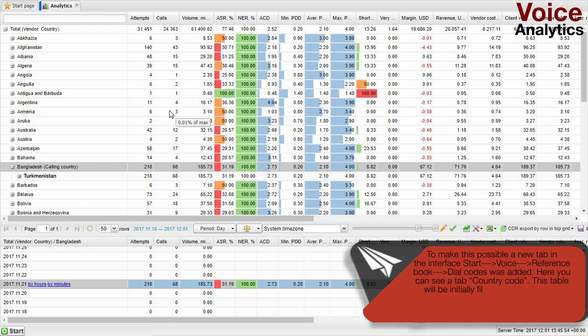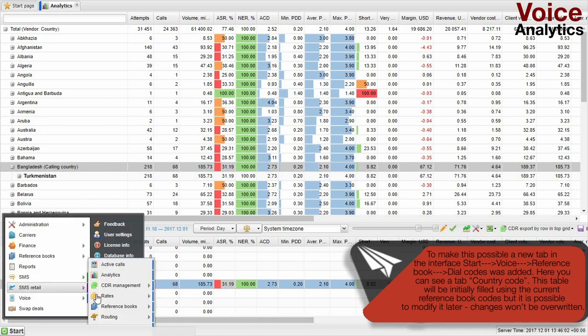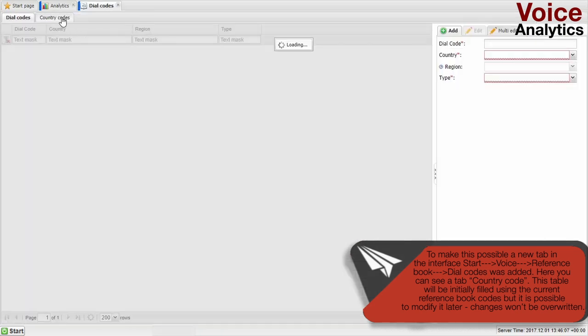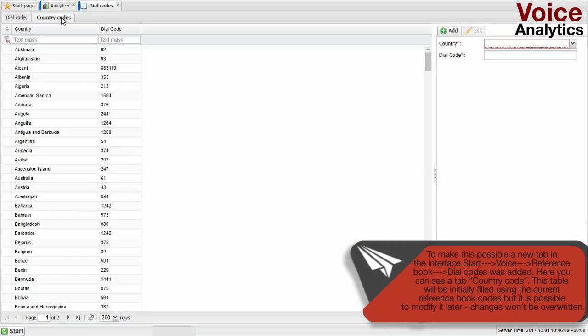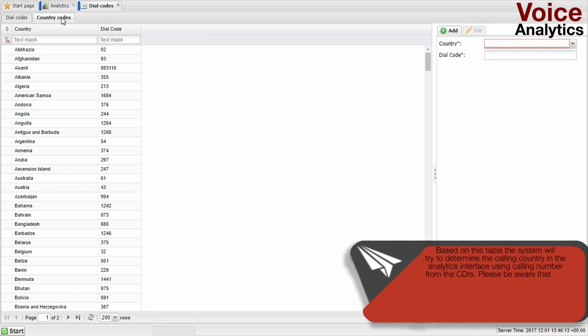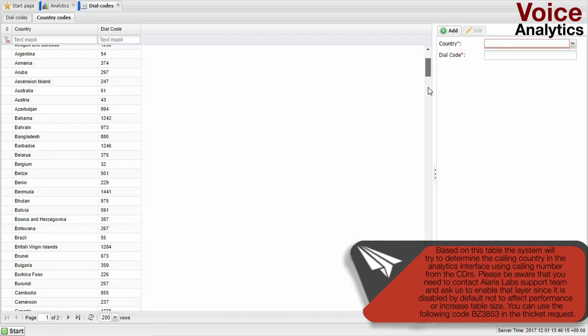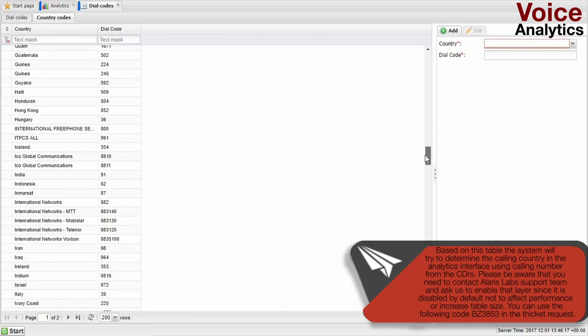To make this possible, a new tab in the interface Start, Voice, Reference Book, Dial Codes was added. Here you can see its country code. This table will be initially filled using the current reference book codes, but it is possible to modify it later. Changes will not be overwritten.